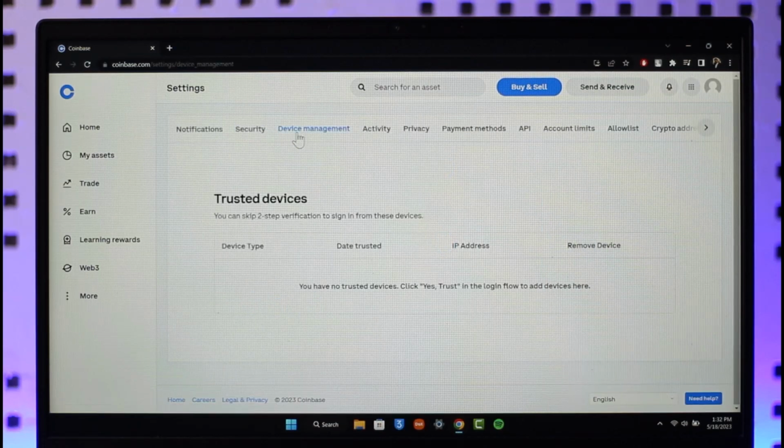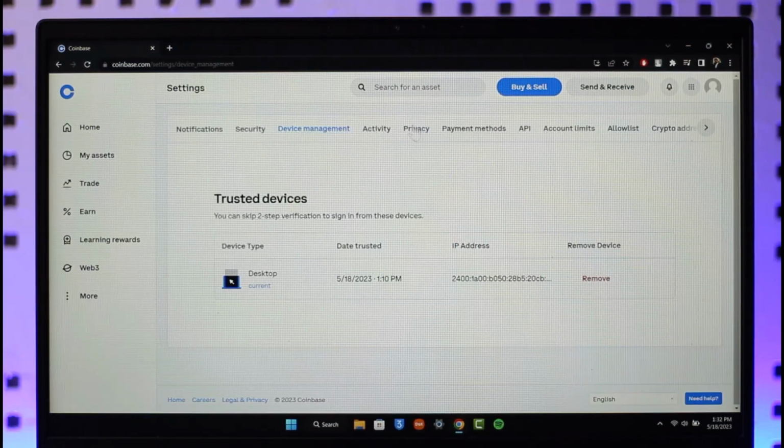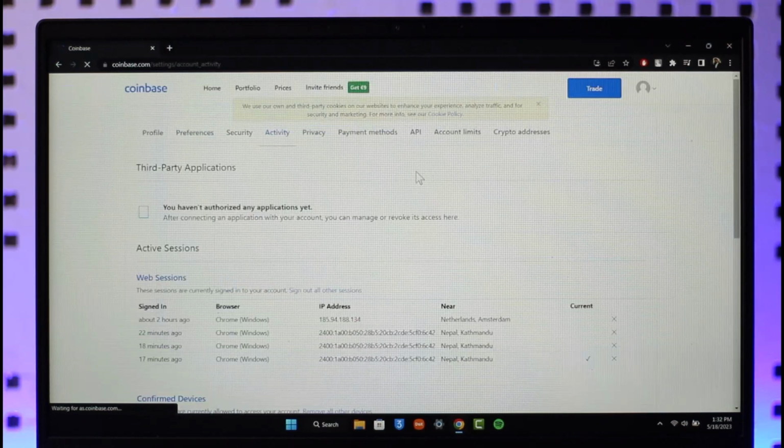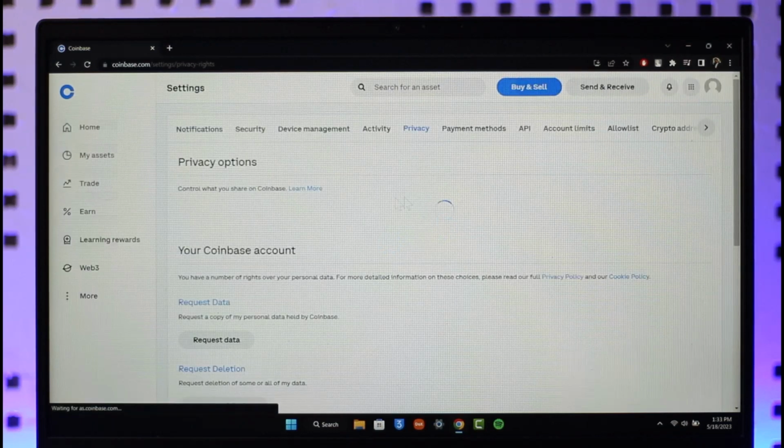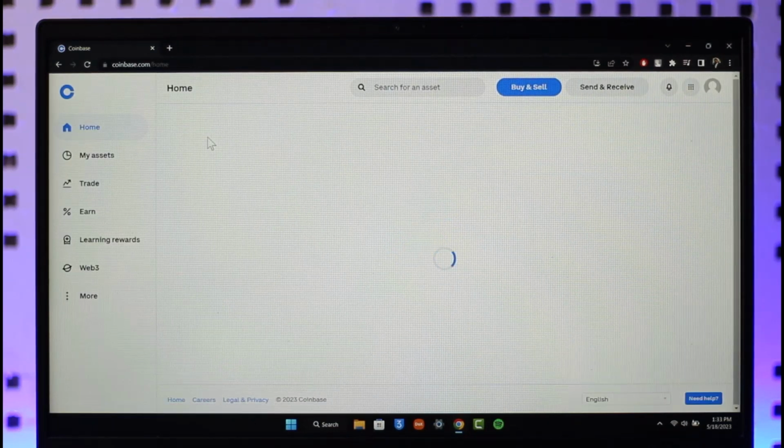Under device management, you'll be able to see the devices that are currently logged in. On the activity tab, you'll be able to see all the transaction history and activities. On the privacy tab, you'll be able to see all the information Coinbase has stored for you. Similarly, you have many of the other accounts here. So hopefully this video helped you understand and give you a basic idea on how you can begin using Coinbase.